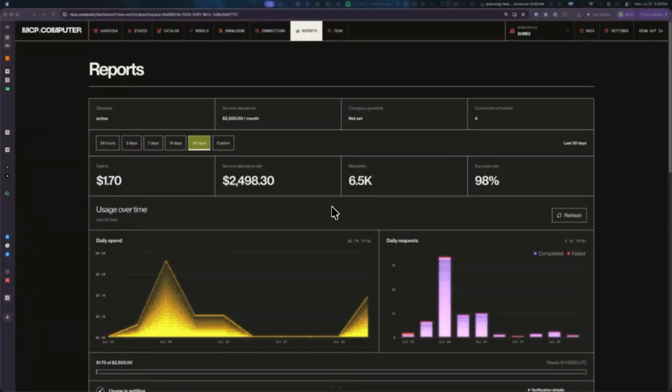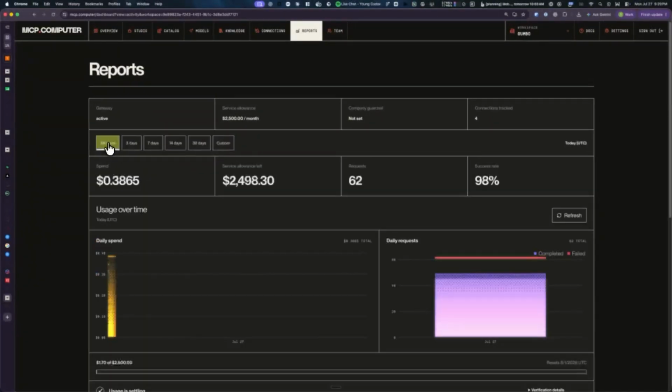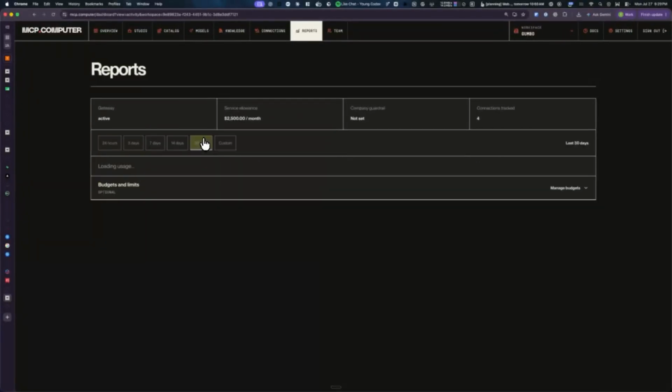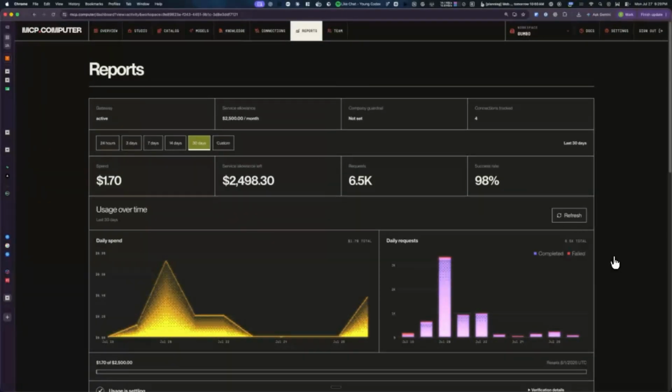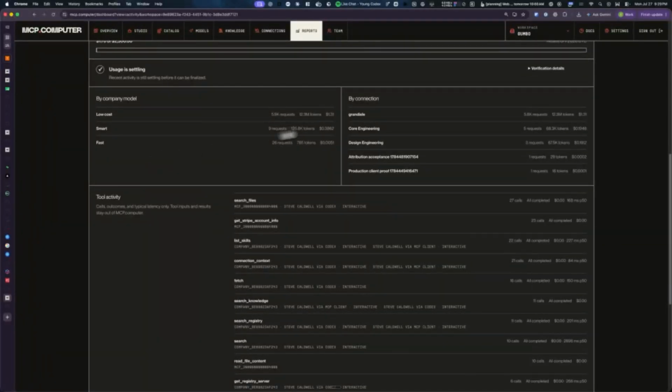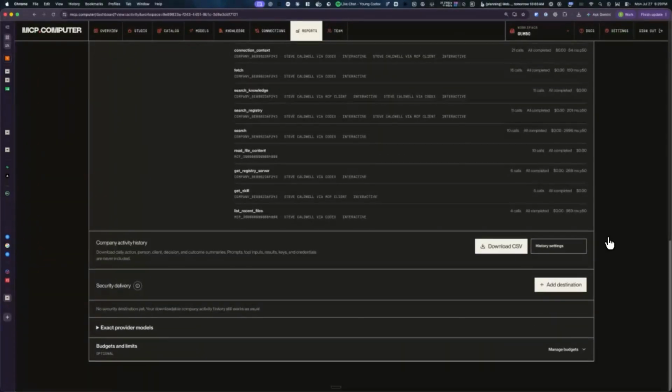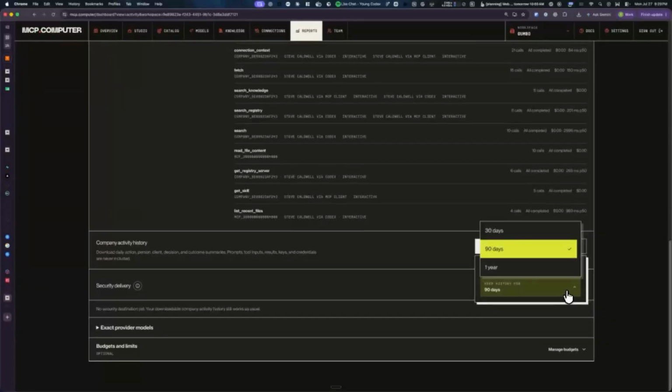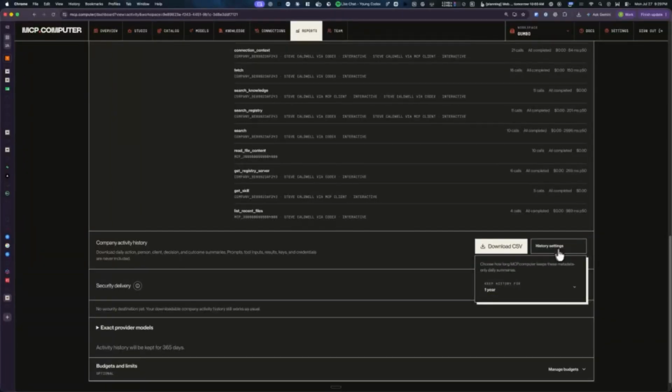We also have a reports dashboard and the ability to build budgets by users, by teams, by agents. So nice little dashboard that you can get a glance high level of your AI costs. You can break those down by model, by API connection. You can also set budgets at the company level, at the team level, at the individual level.